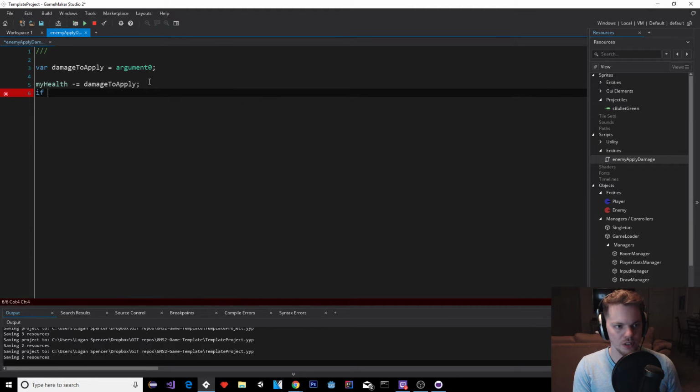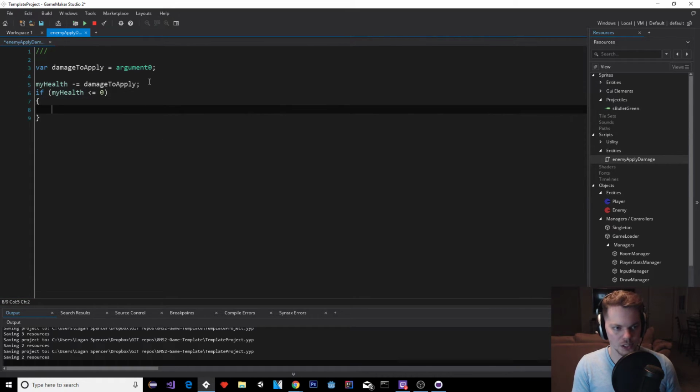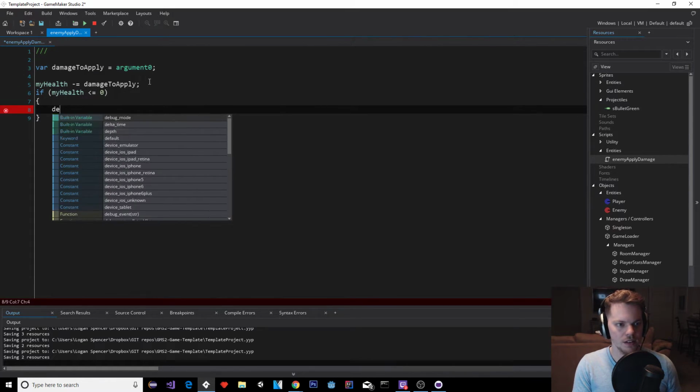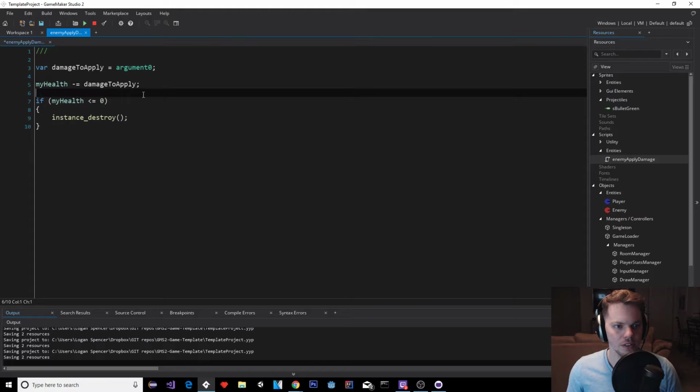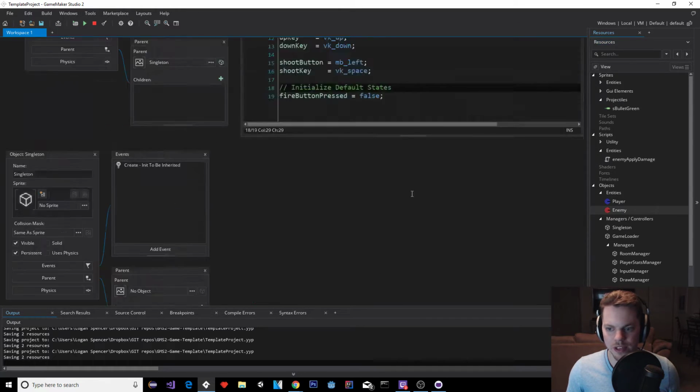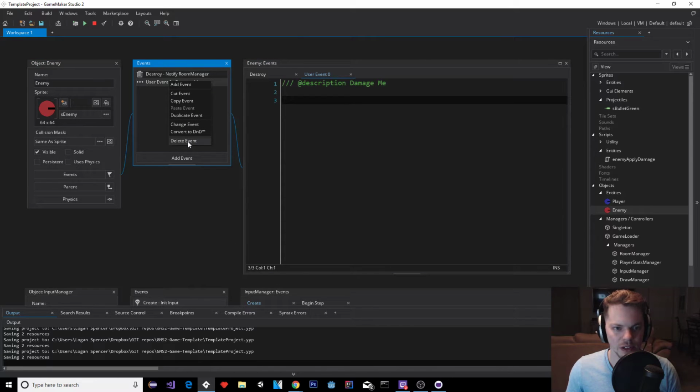And then we have to do if my health is less than or equal to 0, then we want to destroy ourselves. Instance destroy. Okay, there we go. So if our health is under a certain value, we destroy ourselves. So now we go to our enemy. We can delete that user event, by the way. Don't need it.